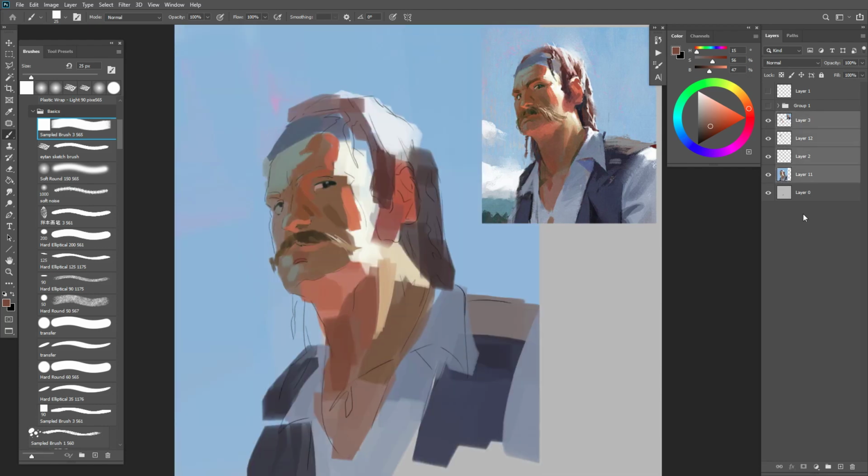Oh, it's all a mess now. I'm just gonna flatten it all down. I'd like bits of the painting on all different layers. Locking it probably would have been helpful, but it's just a study. It's okay.